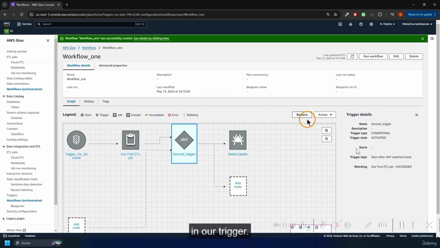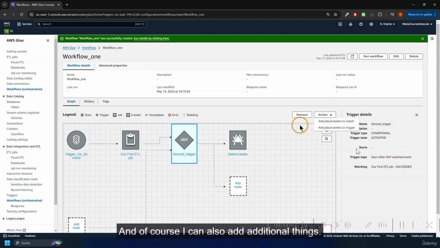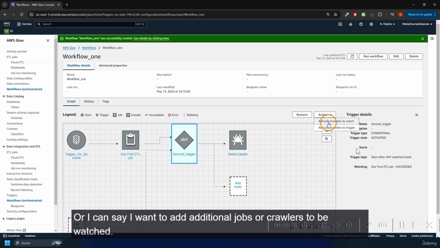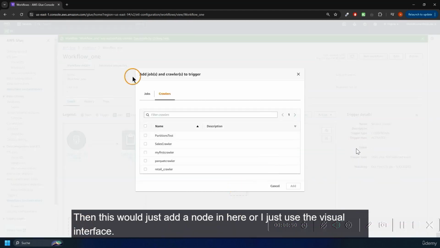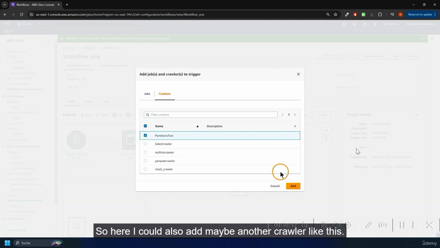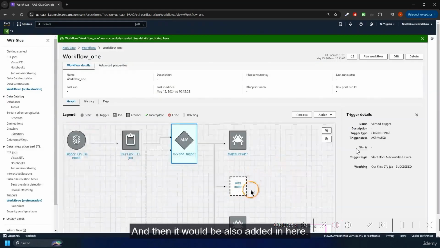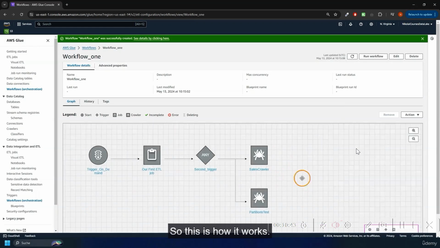So I go to the watched event and I change it to succeeded, updated, and then it would be updated also in our trigger. And of course, I can also add additional things. So I can say I want to add additional jobs to trigger. So then I would here have another node. Or I can say I want to add additional jobs or crawlers to be watched. Then this would just add a node in here, or I just use the visual interface. So here I could also add maybe another crawler like this, and then it would be also added in here. So this is how it works.